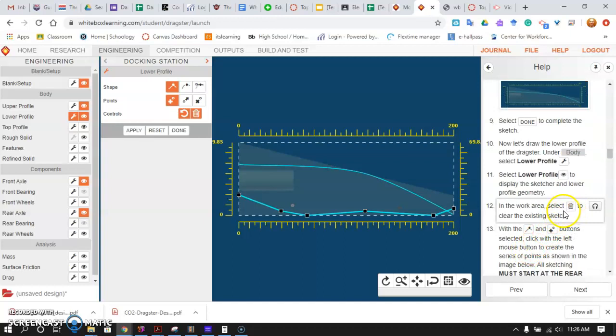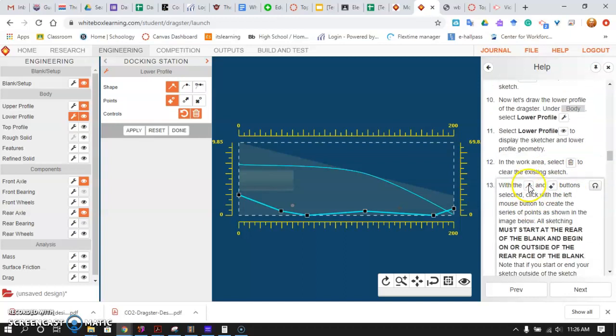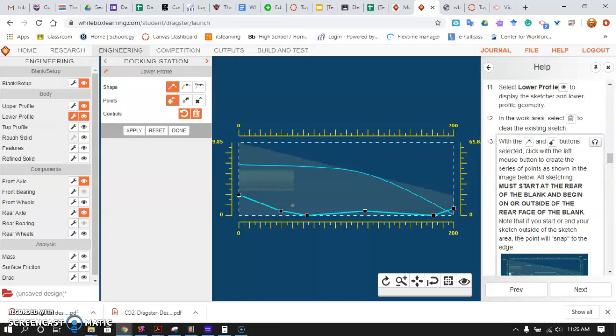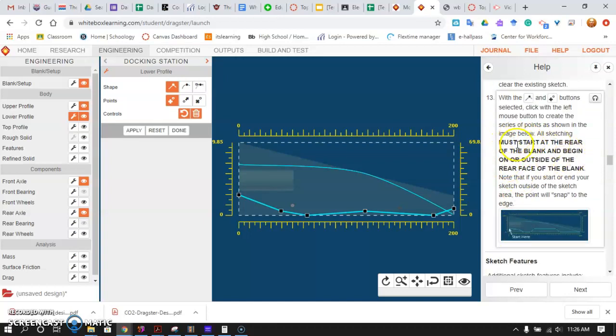We'll delete what's there. We're going to clear the existing sketch. We're going to use the same tools. Again, you must start at the rear of the blank and begin on the outside rear face of the blank itself. This is so important. Start back here. You're not going to get the results otherwise that you're trying to achieve. Okay, our goal here is to create a profile fairly similar to this one as we go through and draw that.